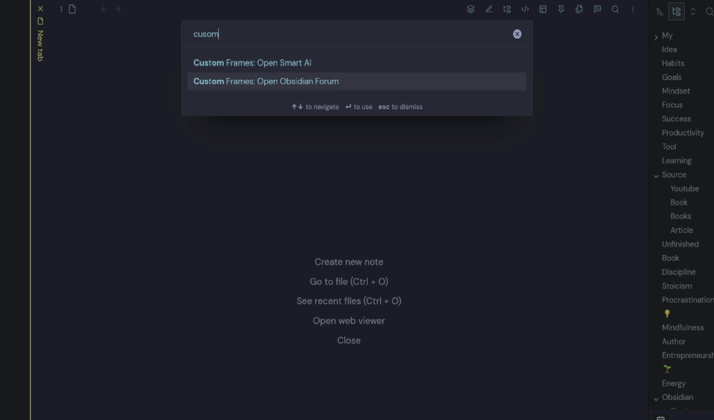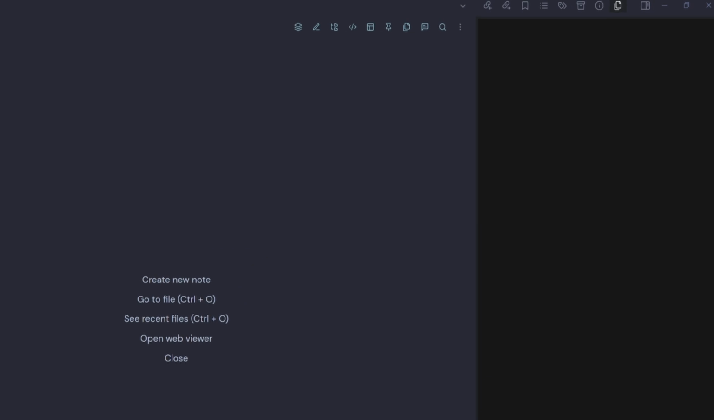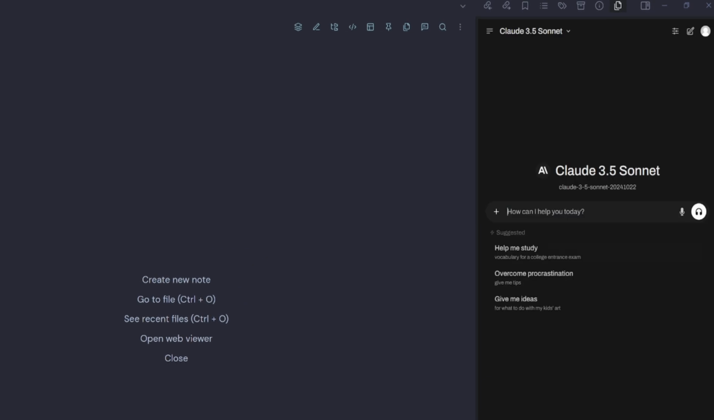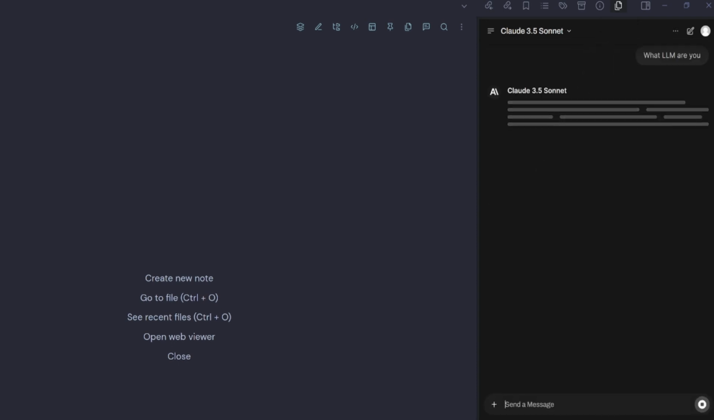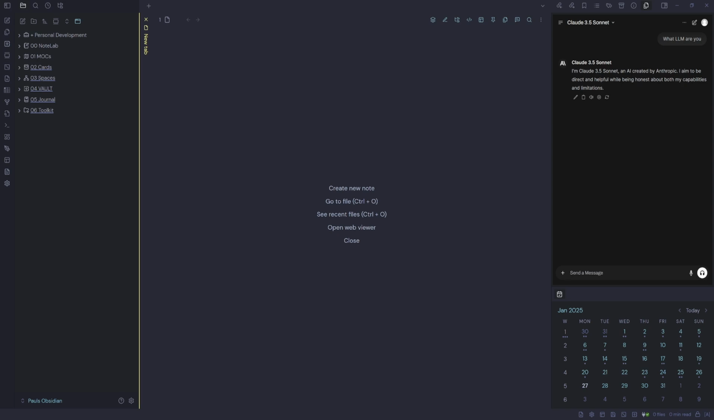I have my custom frame and my predefined Obsidian Forums. So I select Open Smart AI. That opens my AI tool over in the right-hand pane. You can see here I've got Smart AI. I can change this icon as well if I don't like it. And then I can start using my AI tool in my right pane whilst in Obsidian.